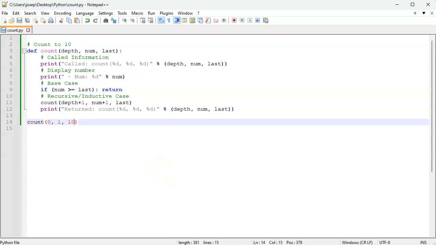So 1 to 10 is good. Anyway, I hope this gives you a better idea of what recursion might be. Just remember, it's a function calling itself or other functions in some kind of loop where you're going deeper into nested function calls.